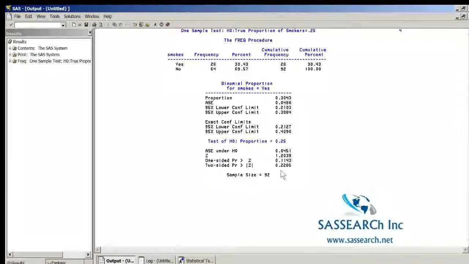And then here are the results of our test for whether the proportion of smokers is equal to 0.25, and we see that we have a non-significant result, p equals about 0.23, so we cannot reject our null hypothesis that the true proportion is equal to 0.25.